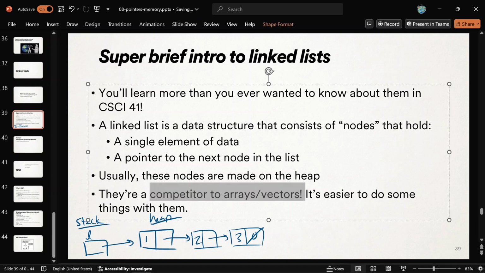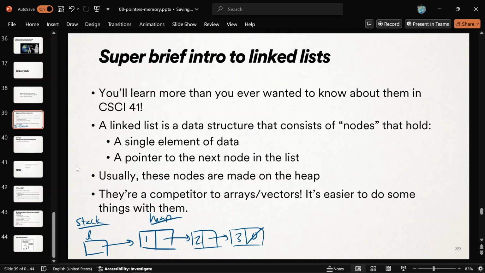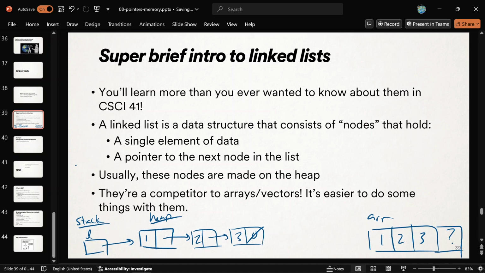It's a competitor to arrays and vectors, because those are another way to store 1, 2, 3, right? You could have made an array that looked like this: 1, 2, 3. It's easier to do some things on linked lists than on arrays. Imagine you had space, for example, and you wanted to add 0 at the start of that array. Do you know how disgustingly hard that is? If you want to add 0 and keep everything else, you have to move these all over like that, and then you have room to put the 0. That's really hard with arrays.